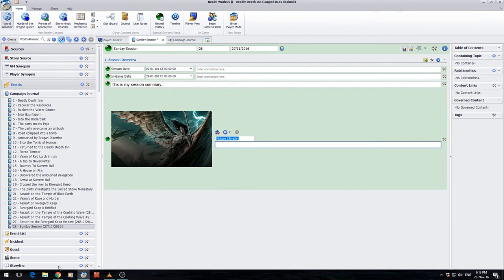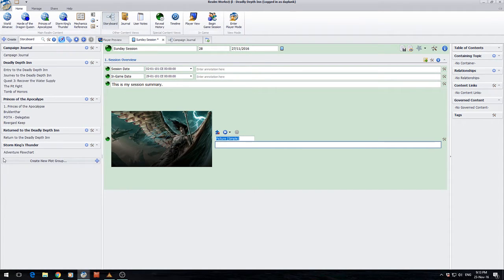Now, one of the other things I've also been doing is taking this information and connecting it to a storyboard. So if I come over here, I've made a campaign journal storyboard.